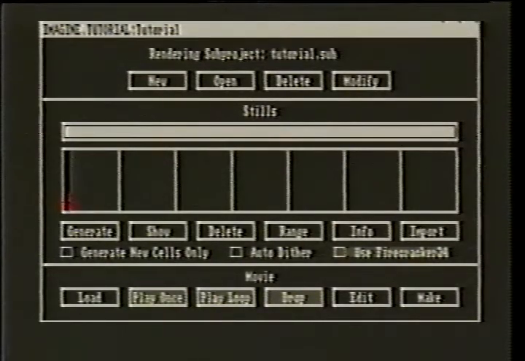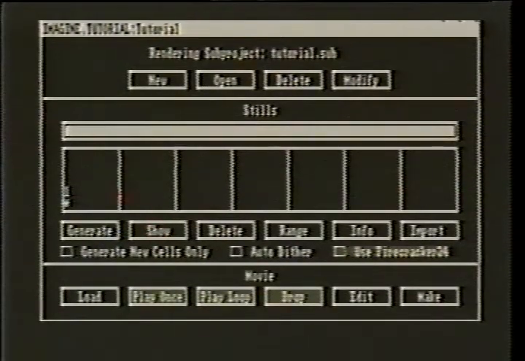Notice how we can only show the object when the frame is selected. If we select Show without the frame being selected, we get nothing. Select it by clicking on that frame column. Select Show. And there we have the results of our work.